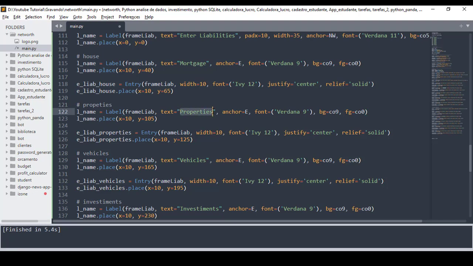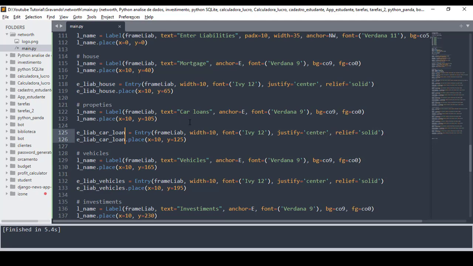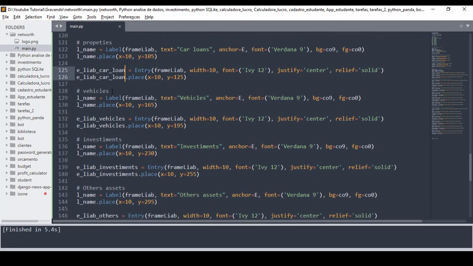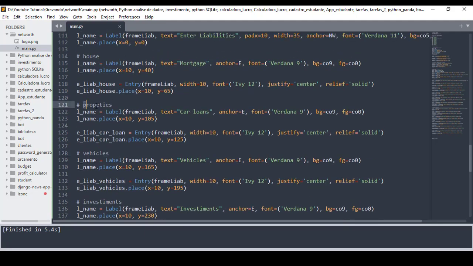Let's say car loan, car loans. Okay, car loan. And this guy goes away. Will be liability car loan. Good. So nothing will be changing after car loan. Then after car loan, and let's say car. Okay, sorry, car loans.